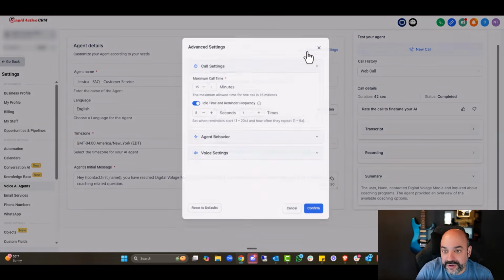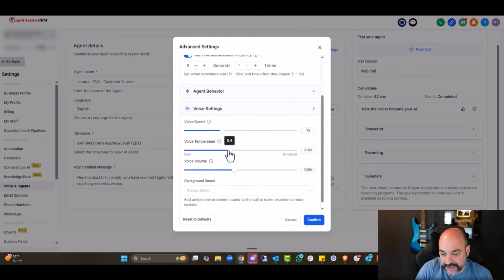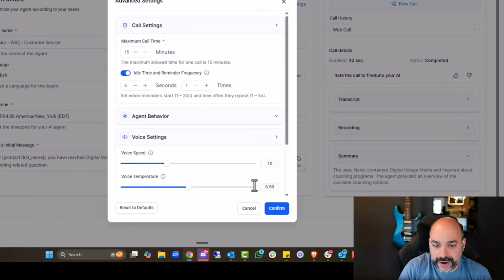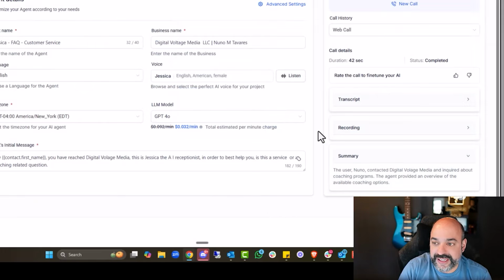This is again where I would go into advanced settings and start messing with the speed behavior on this. The temperature, I probably wanted to situate it a little bit more. It was kind of slow, but I thought it was pretty all right though. The background noise, I can probably do a call center. Let's hit confirm and save.